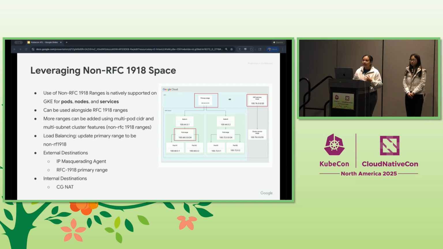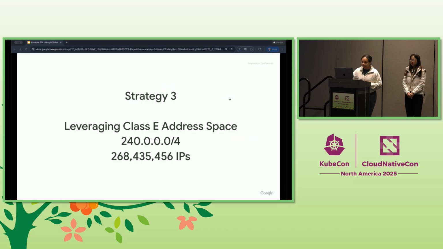And then if you have any kind of advanced configurations with load balancing or interested in external or internal destinations, there are ways that you can also leverage this range to make your custom architecture work for you.